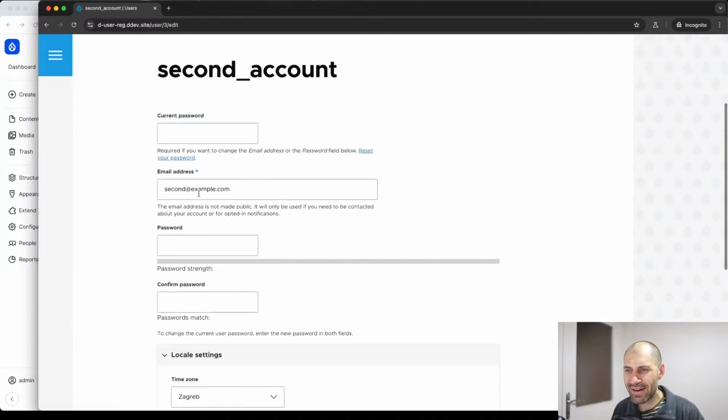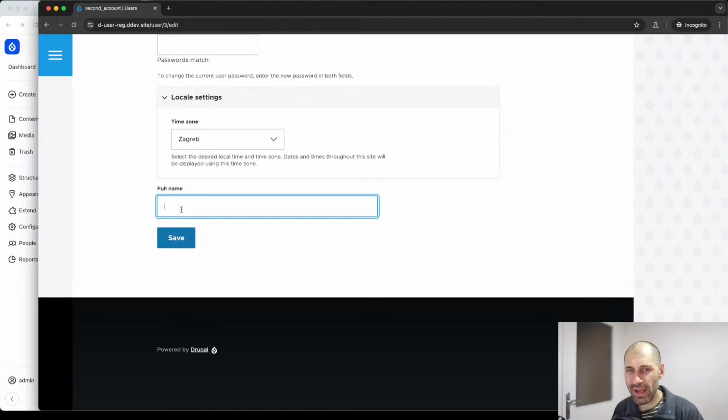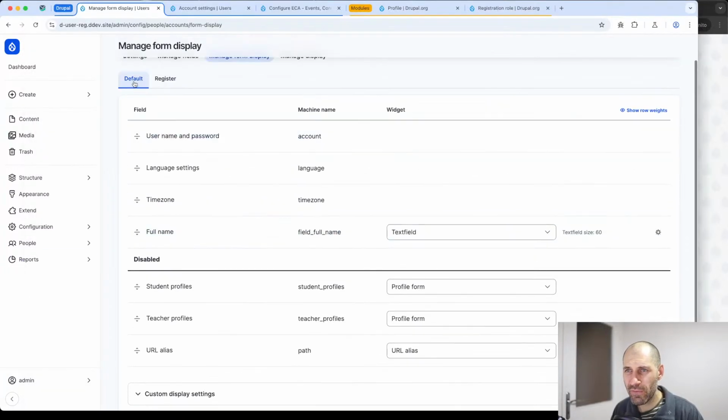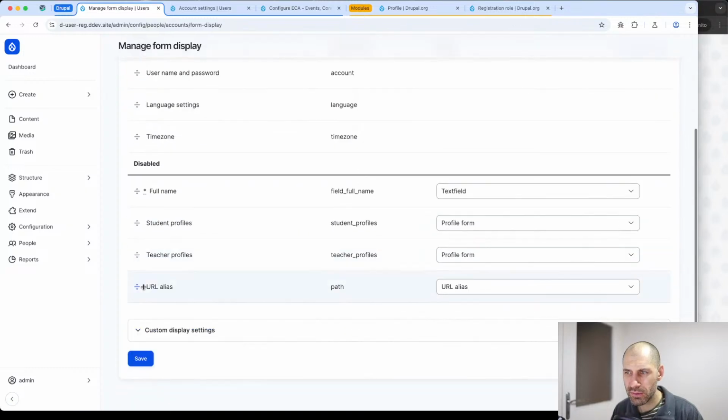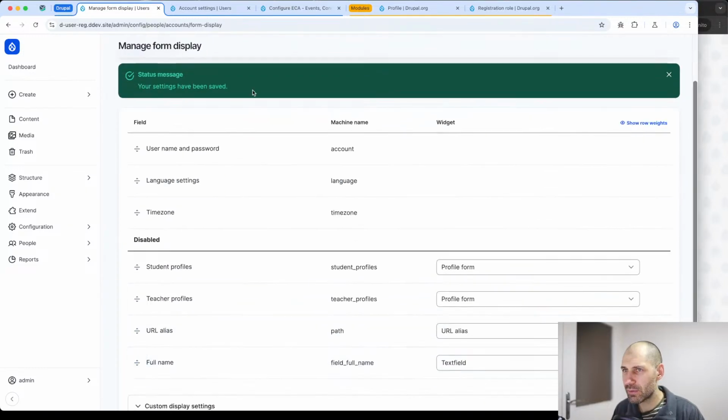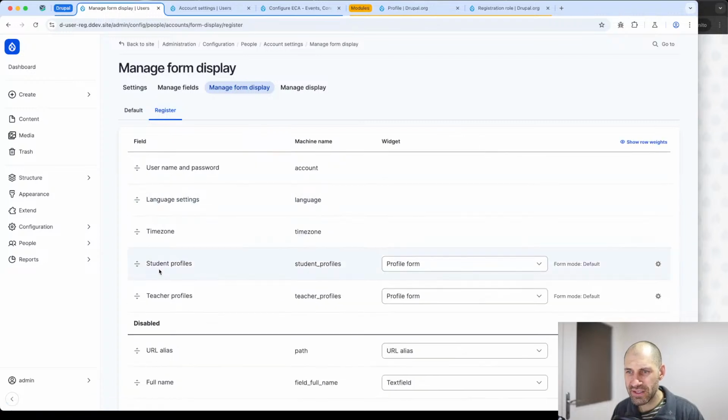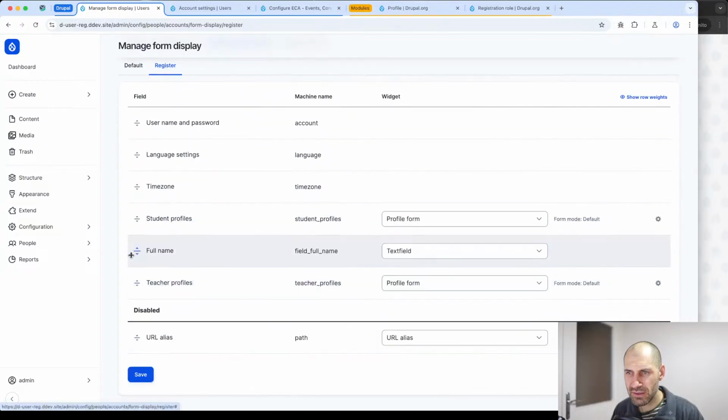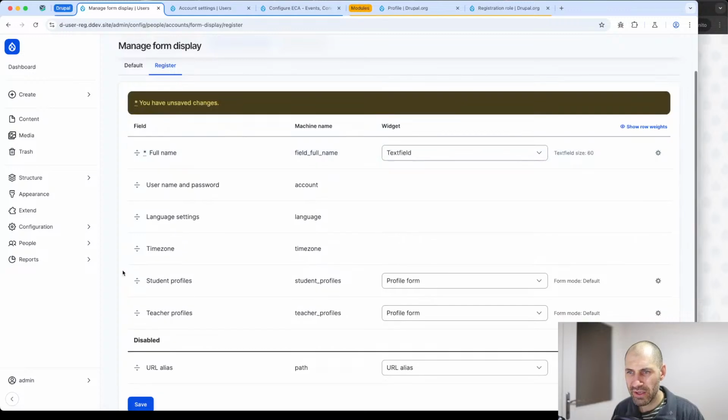And if we come in and edit, we can see full name. Okay, we can see it for now, but what we can do is remove it from default so it's not available. But if it's on register, we can put that up the top.